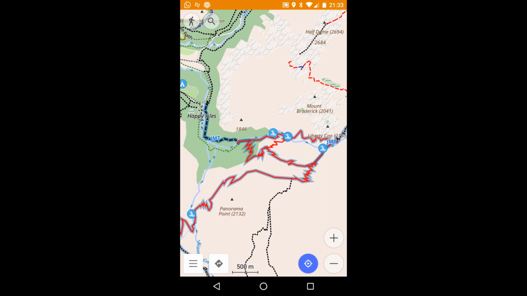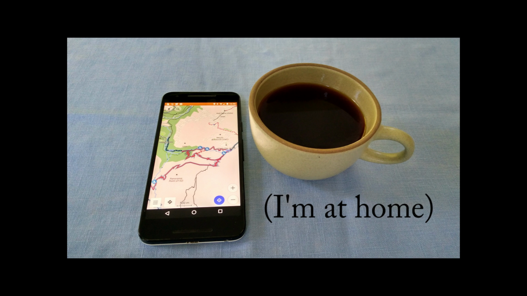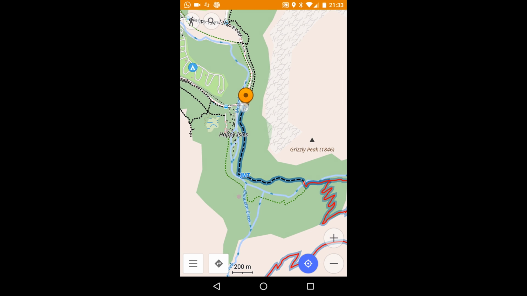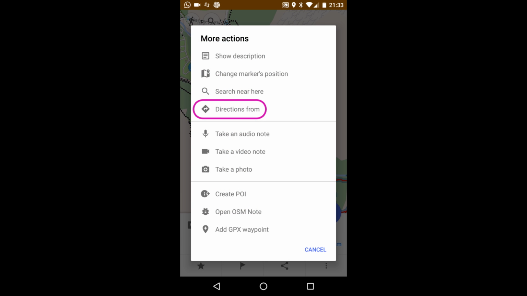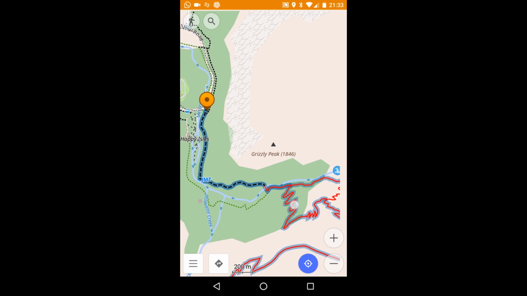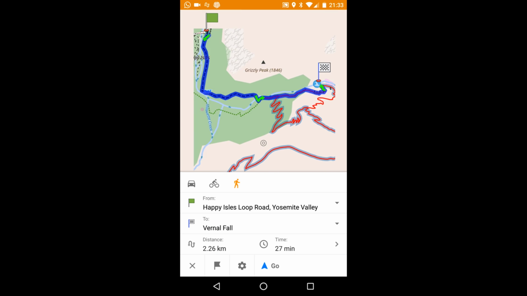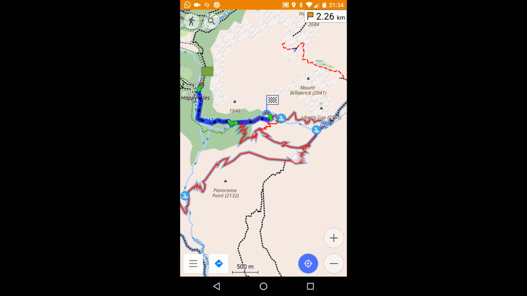This is a map of trails leading from the Happy Isles area of Yosemite National Park. I mark a beginning point, and here's the difference when creating a route remotely. I select from the menu, Directions From. The rest is the same. Here I'm marking Vernal Falls as a destination. And then Nevada Falls as a subsequent destination.